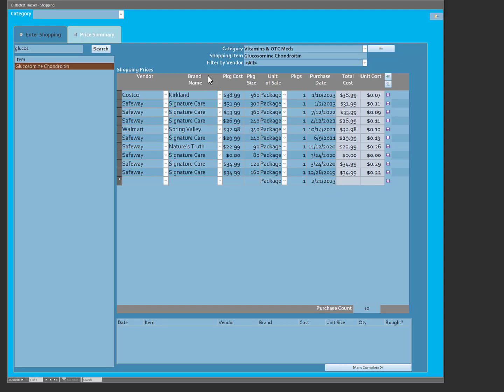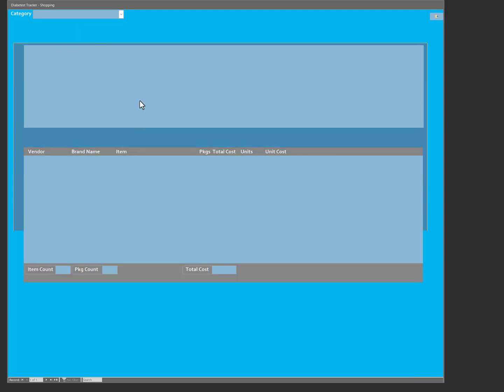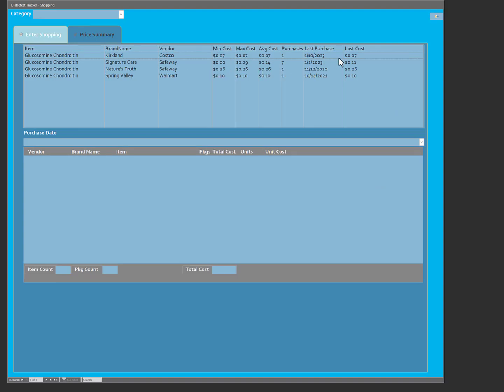And again, the summary ranges from 7 cents per tablet at Costco through 26 cents per tablet for a brand name at Safeway, or 11 cents a tablet for a store brand at Safeway. So that's kind of how this all came about, how it worked, and why I wanted to set it up in the first place.